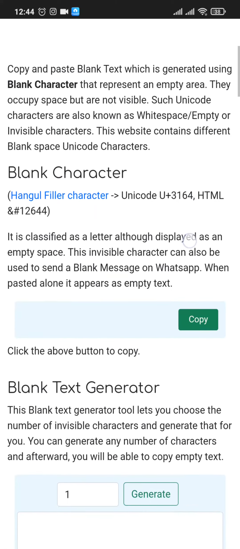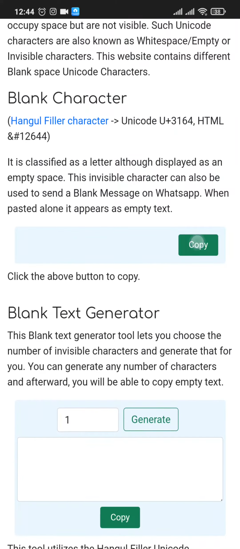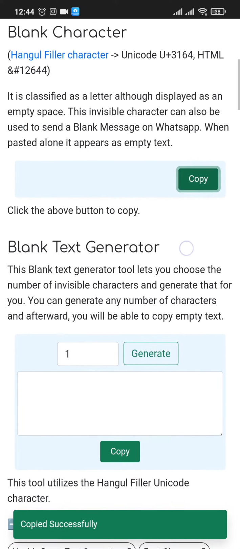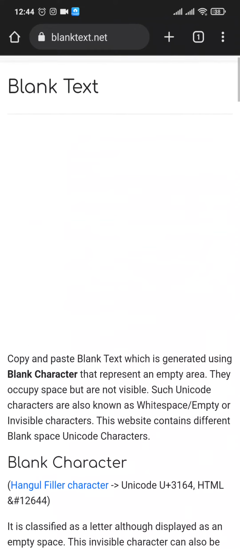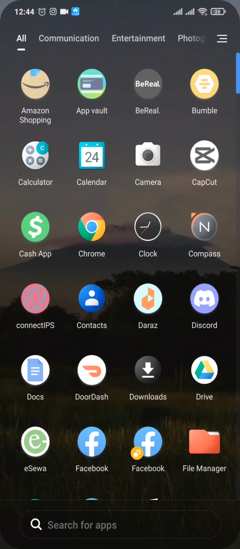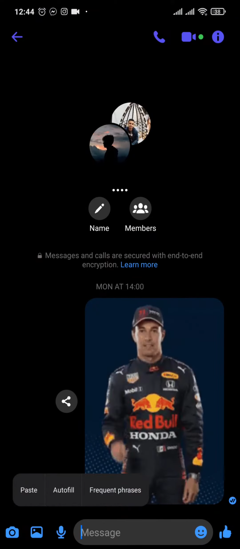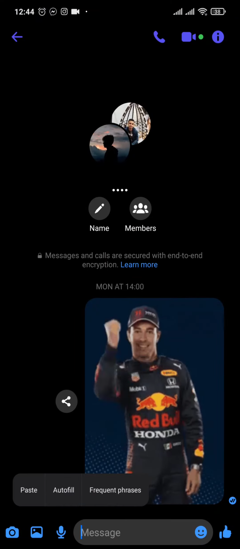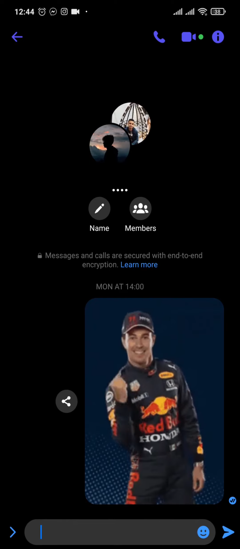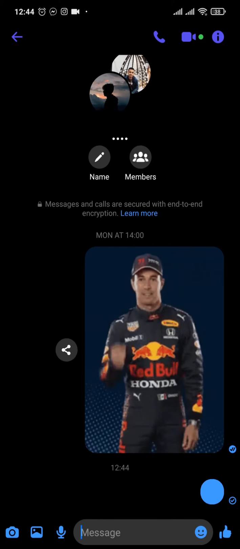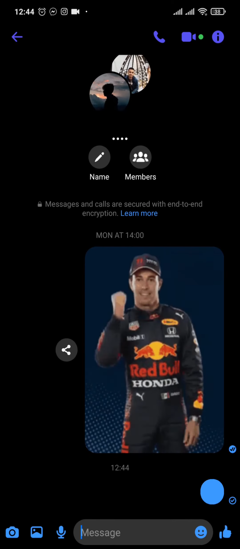If you scroll down from here, you just need to tap on copy and this blank text will be copied to your clipboard. Once the blank text has been copied, you can head over to your Messenger app, open up the chat, and then just paste the blank text that you just copied into the chat. Once the text has been pasted, you can now send it and the blank text will be immediately sent. As you can see, it has been sent.